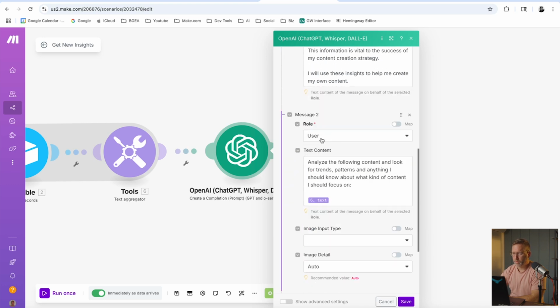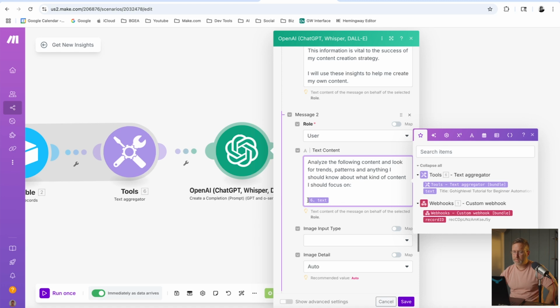And then for the user, this is your role, what you're providing to the prompt, or the prompt that you're providing to the AI. Analyze the following content and look for trends, patterns, and anything I should know about what kind of content I should focus on. And so text is coming. You see it bouncing over here when I hover my mouse over it. That tells me that I'm passing it the right information. I'm passing it from the text aggregator. And so I'm passing it all the data from our database.